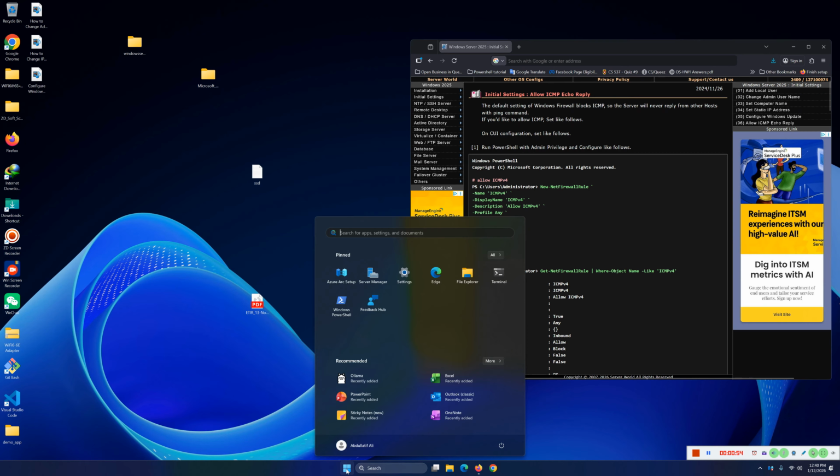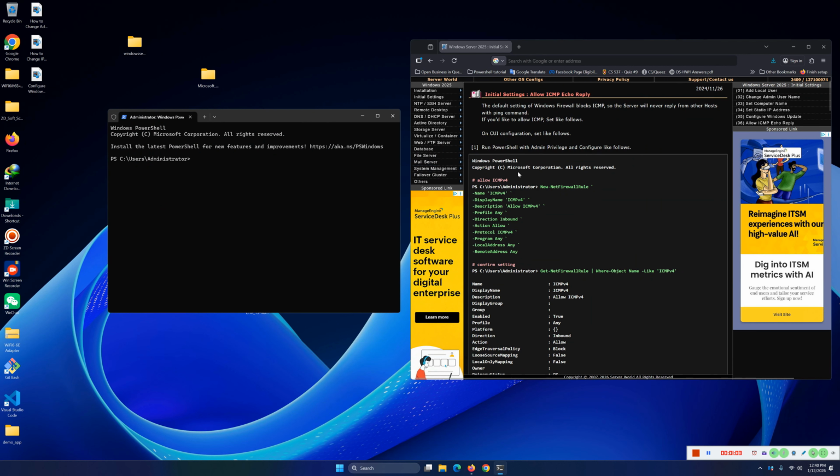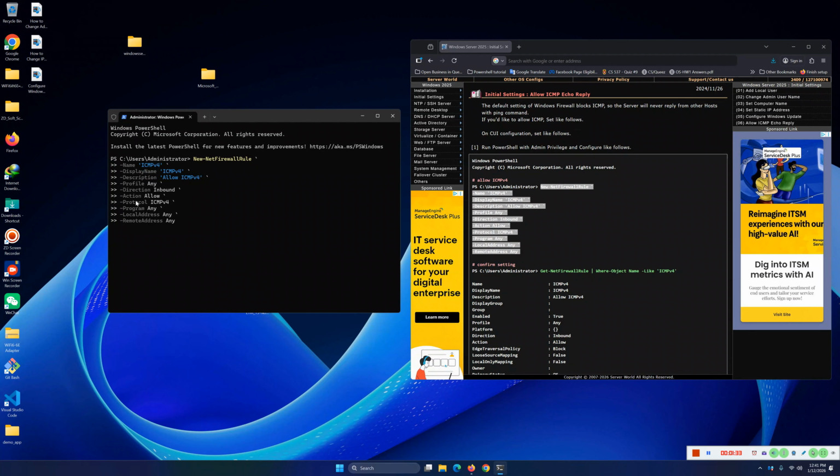So I'm going to fire up my PowerShell as administrator, and then this is the code. Here is the code to change the firewall to allow ICMP. I don't like copy and paste, but for this tutorial I will copy and paste. I'll copy this code and paste it into my PowerShell terminal here, and then I will press enter. Before pressing enter, let's read the code a little bit.